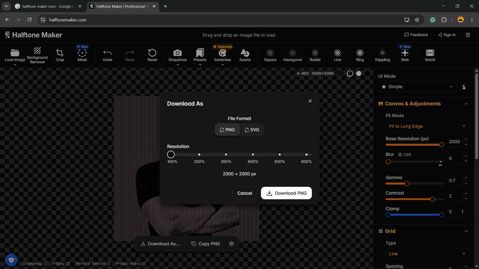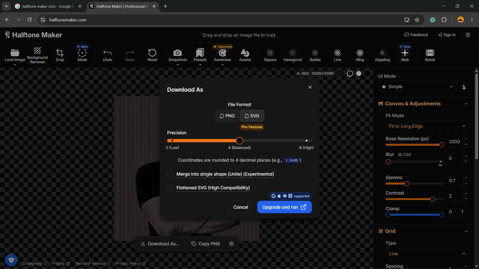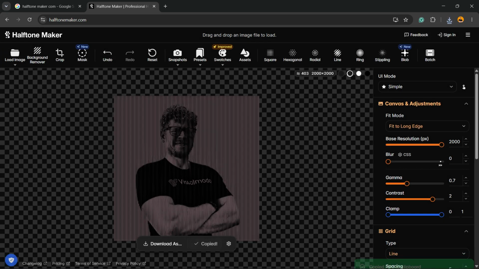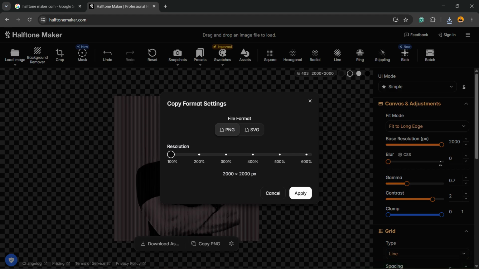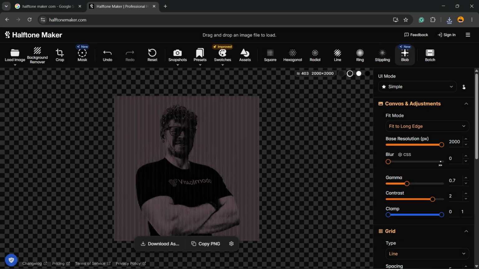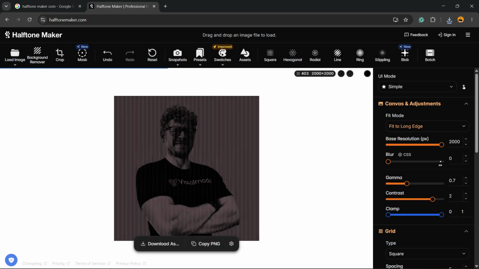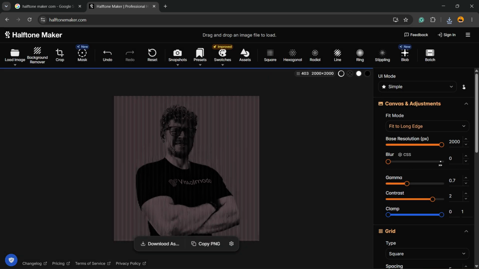You can download, in the case that you want, as SVG or as PNG. There is not even need to create an account. You can download just for free, and you can copy the PNG, just like this. There is extra features that you can explore, but I think you guys already got the idea of everything you can do into this editor, okay?